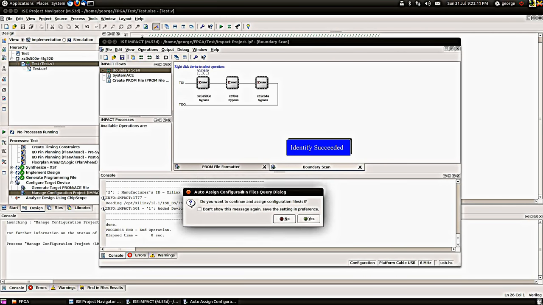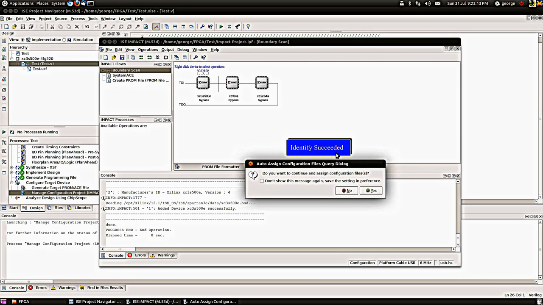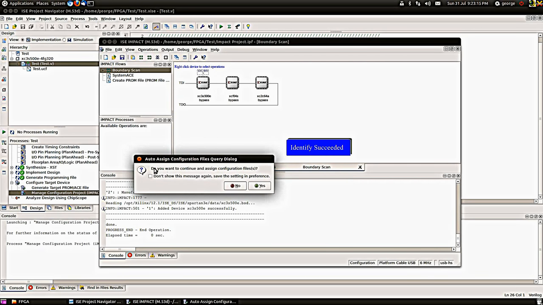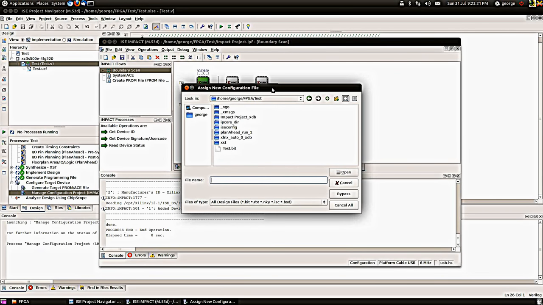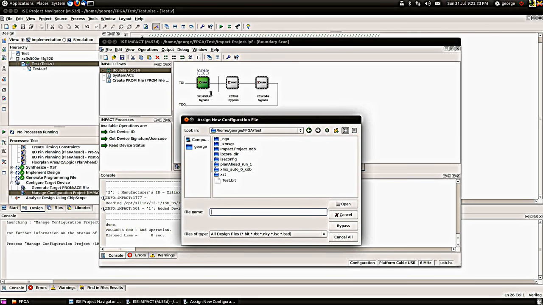So what we can then do is go to the boundary scan, double clicking on that, right click on the background and do initialize JTAG chain. Okay, so now you can see it's read our JTAG chain here, this set of images, and it tells us that the identifier succeeded. It's asking us, do we want to add and assign configuration files. Select yes to this.